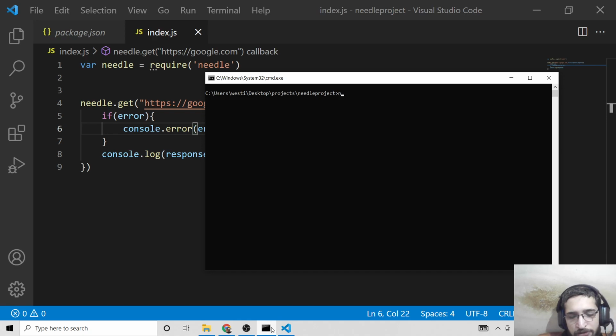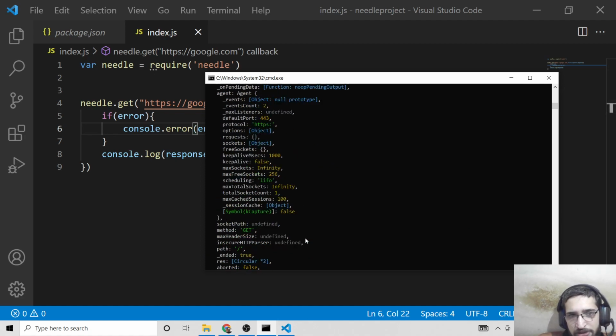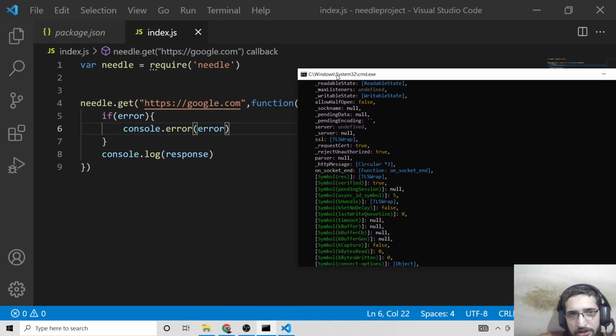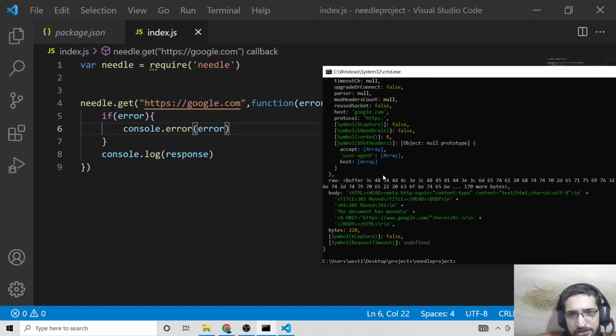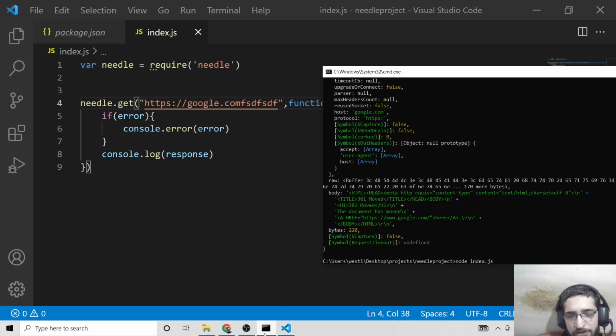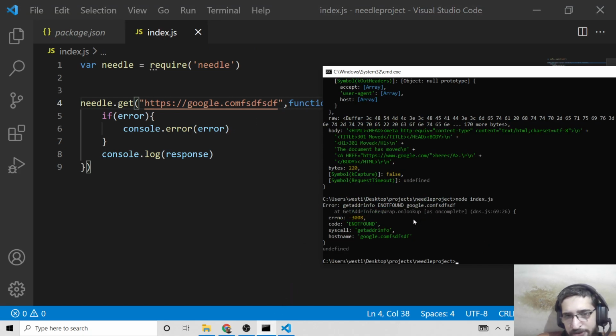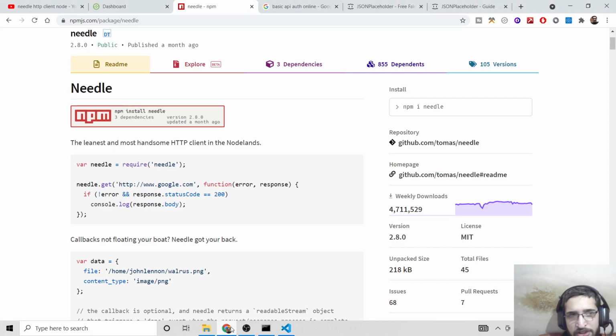If I now execute this application by typing node index.js, you will see it will return the response here from the google.com server because the URL is correct. If I make a mistake inside the URL, you will see this will return an error to us that the URL is not correct, so please correct it. So this is a very basic scenario of how you can make a simple get request.